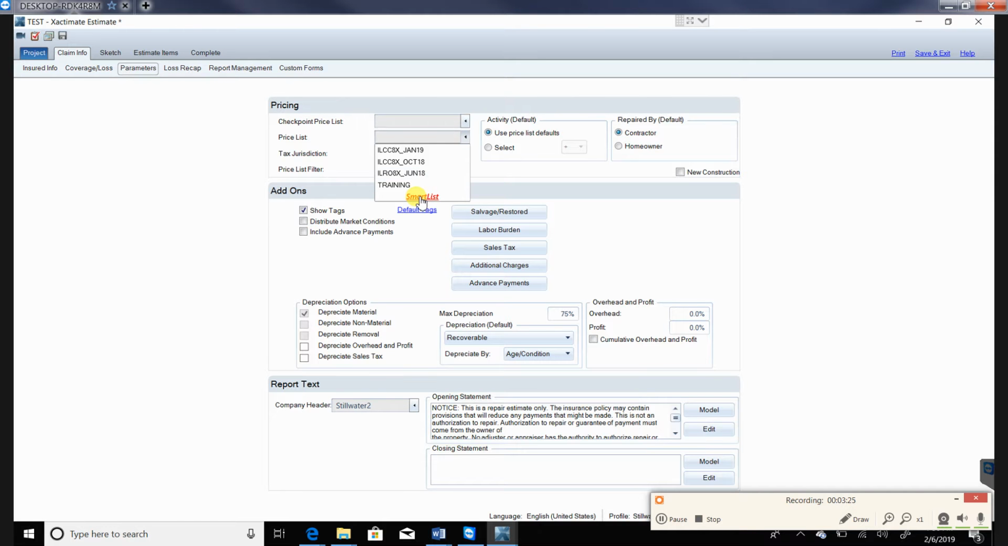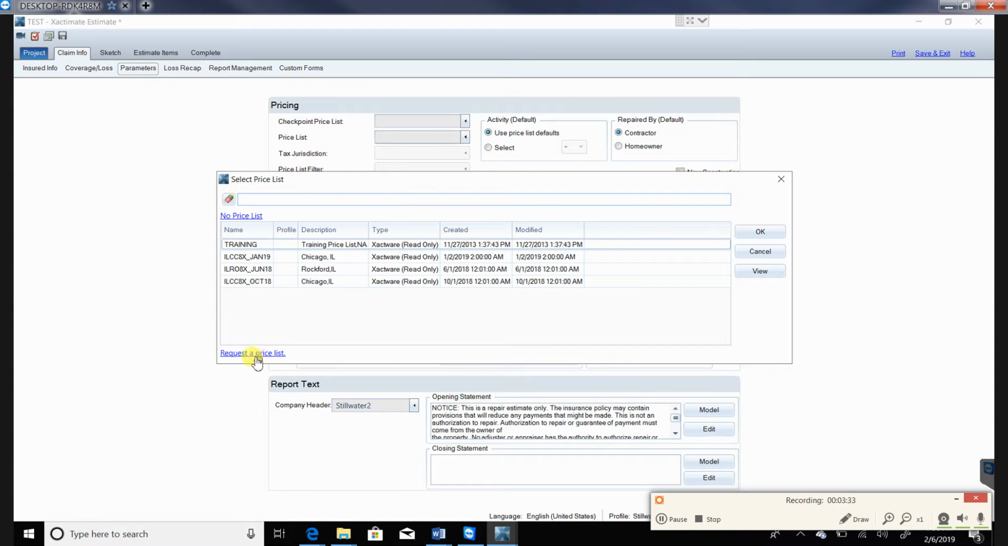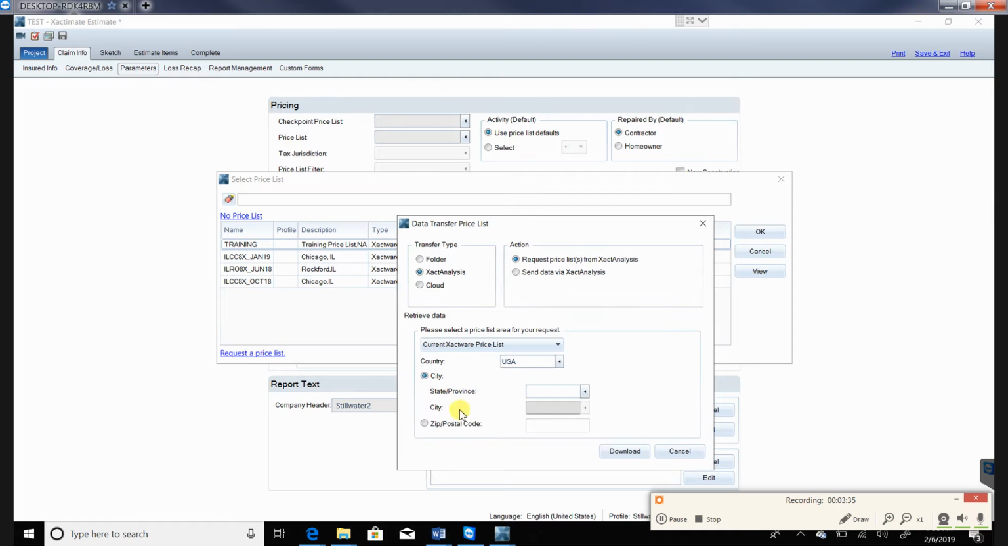We can go into smart list. We have a price list here for Illinois for January 19th, 2019. We can go into smart list, request a price list, and we can do it by zip code or by city or state. So we'll do Illinois and Chicago. And then download, and it's going to request it. I guess I can't spell Chicago, but you get the point.